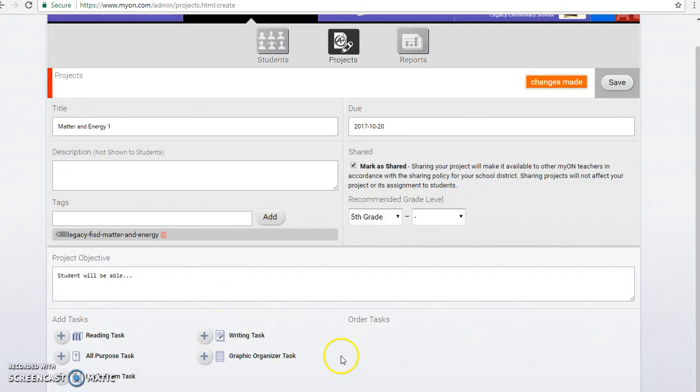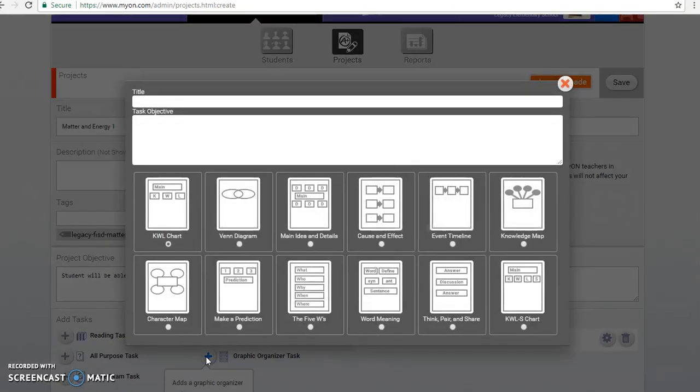Okay. Then the other cool thing is you can add tasks to this. So let's say you want to add a graphic organizer. Okay, you click on graphic organizer, it brings up all these choices. Maybe you want them to work on, we'll say a KWL chart, whatever you decide is best. Okay, so you're going to give it a title, maybe KWL chart, and then you're going to type exactly what you want the students to do. You will need to, blah, blah, blah, whatever you want to say there.